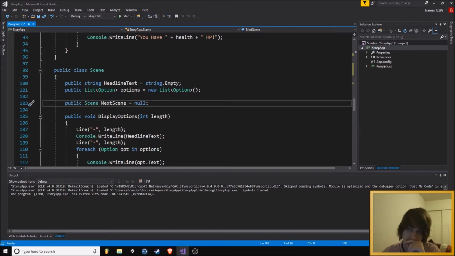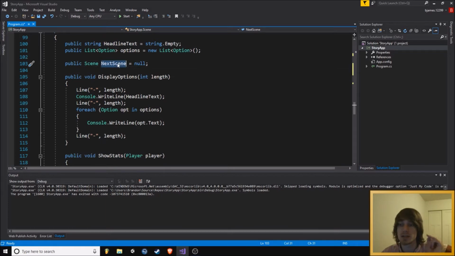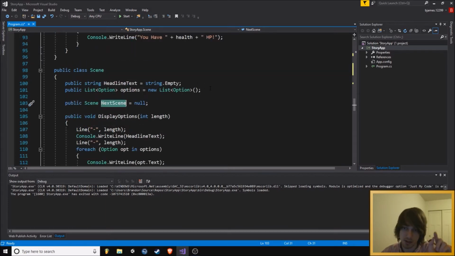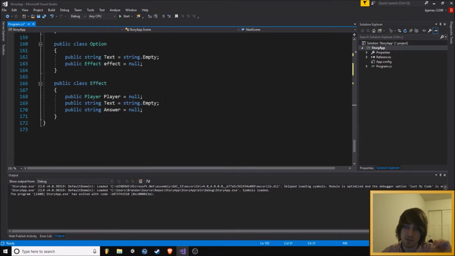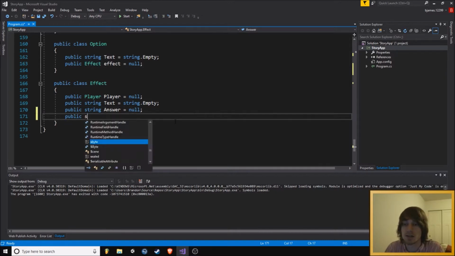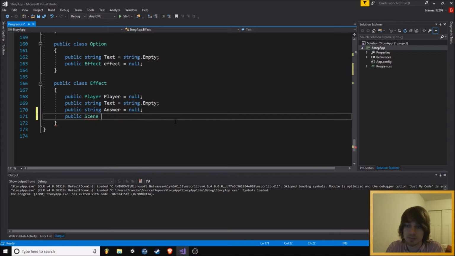However, probably what's going to happen is instead of it being one scene for each scene, we need a scene for every option instead. What we need to do is essentially either an effect or an option. We need to say, and I think it's effect because that's where you're choosing. So we'll say here is public scene equals null.